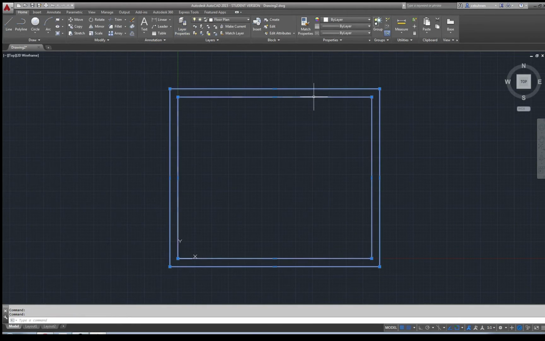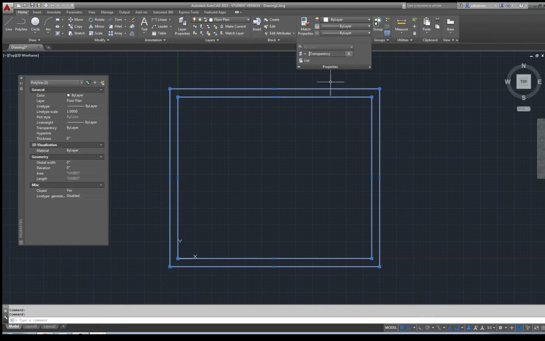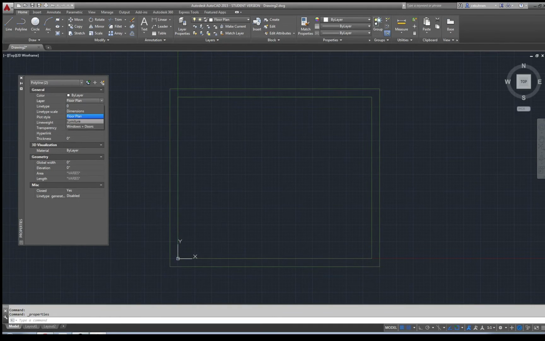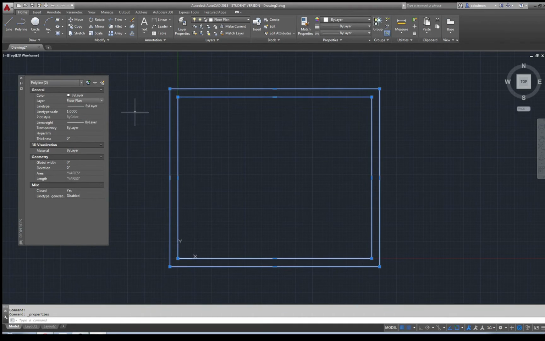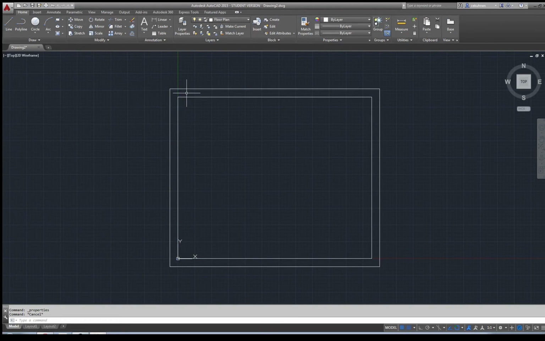A different way would be to select those objects and go to properties. I have to click on this arrow here, or press Ctrl 1. Go to the layer dropdown, and simply select what layer it should go to. Which is really nice, because I can select multiple objects and then move them. Okay. Good.